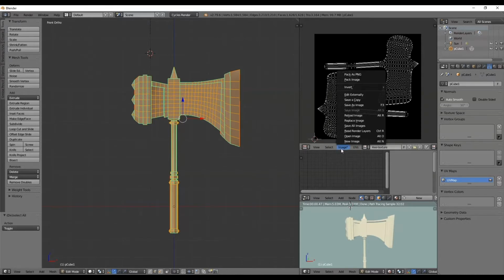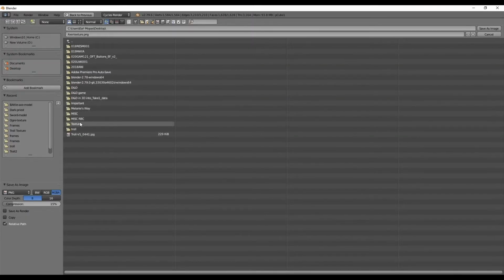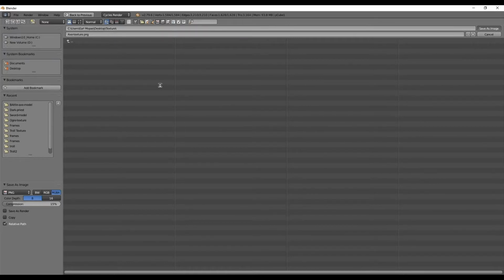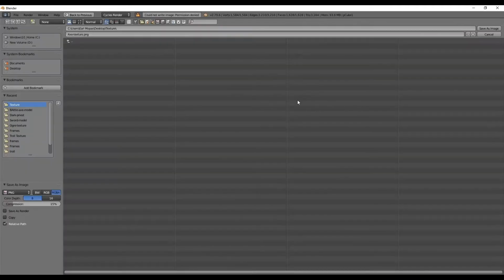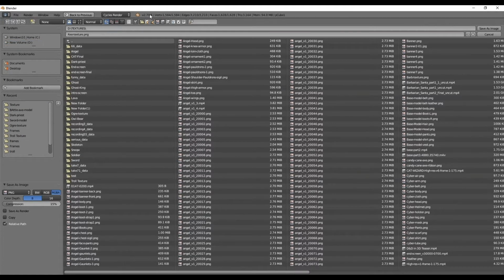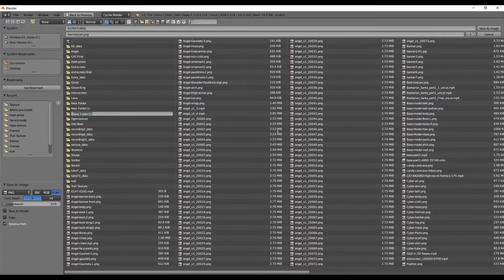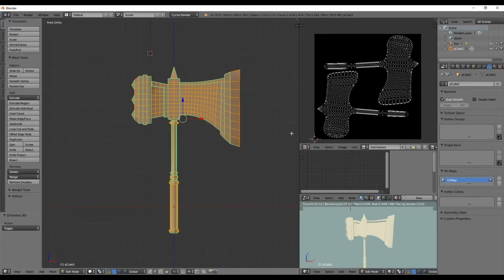So remember to go Image, Save as Image, and then navigate to whatever folder you want. I have a texture folder here, so I'm just going to save the texture PNG in that folder. Oh, looks like it wasn't able to save onto my C drive, so let's change this to the D drive, textures. Let's make a new one and call it axe. Okay, great. And let's just save this axe right here.